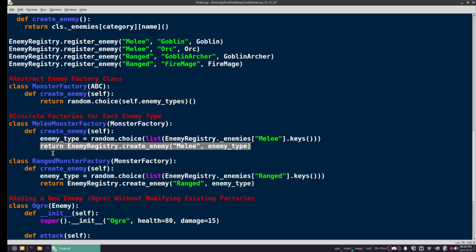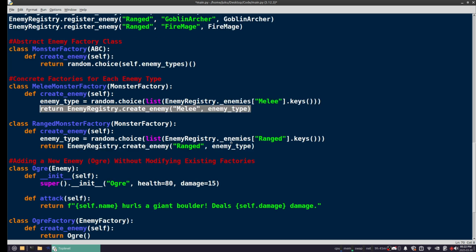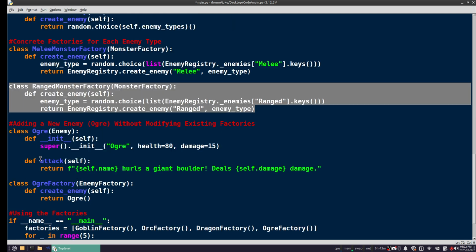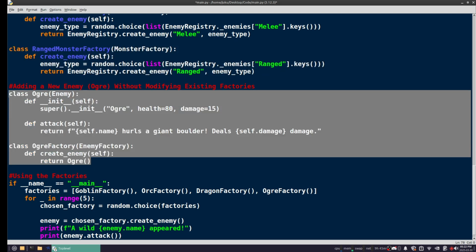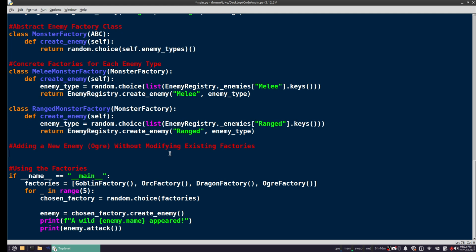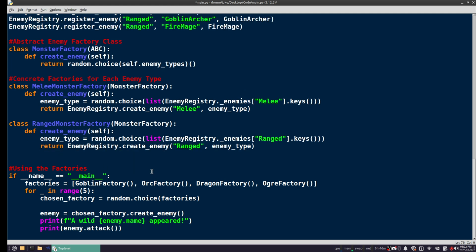And then it's just going to return. The same thing applies to the ranged one: it's going to pick a random ranged enemy and basically do the same thing. For these ones, I don't need them right now, so I'll just delete that.